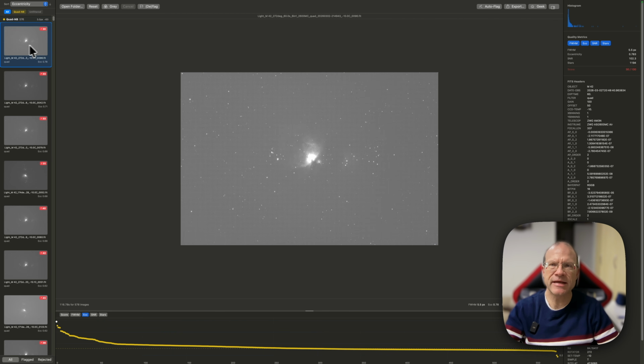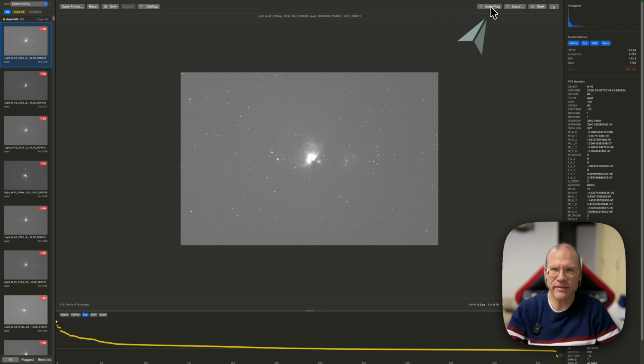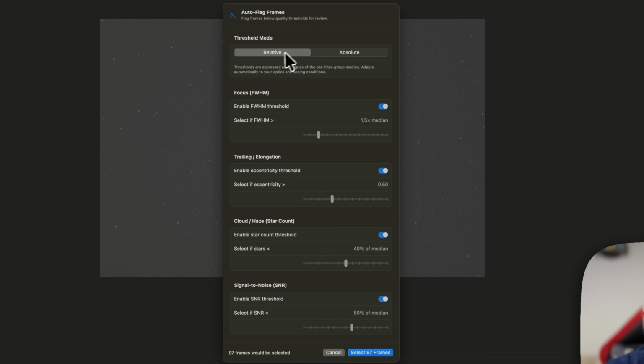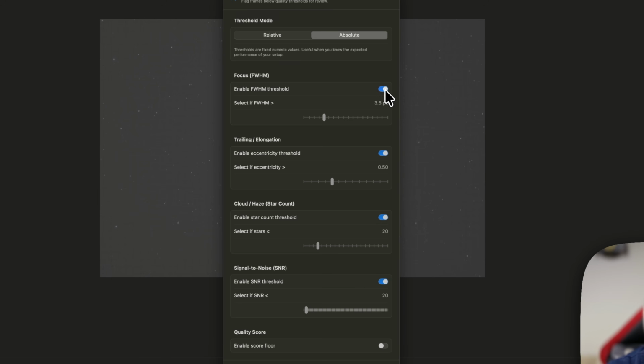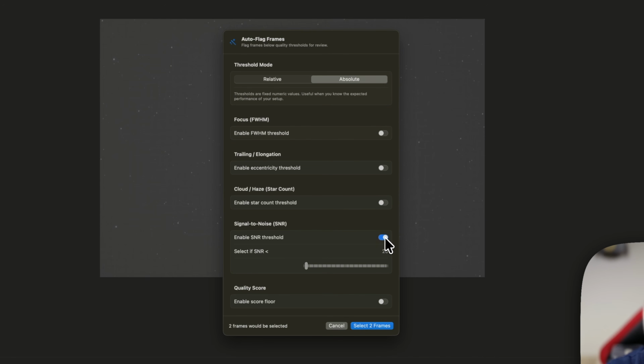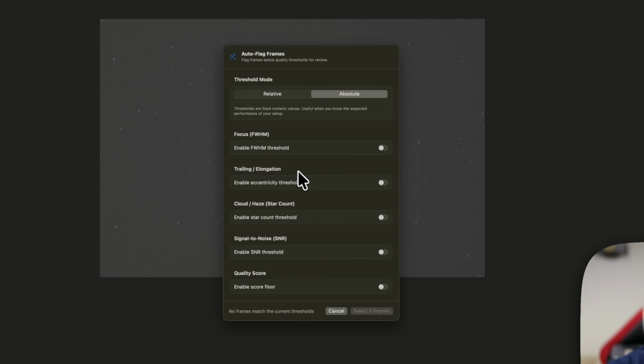So now let's take a completely other approach, and that's auto flag, which is even cooler, I think. So what I can do here, I can set either relative or absolute criteria to eliminate some pictures. So let's, for example, try absolute. I can first of all deactivate all of that, so that we start somewhere. For example, we start with elongation.